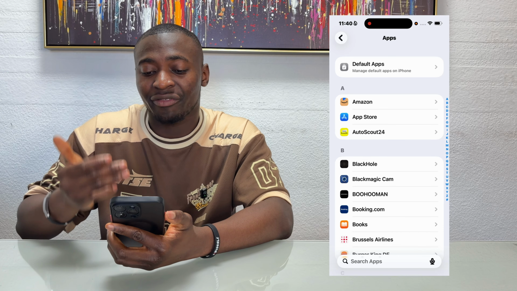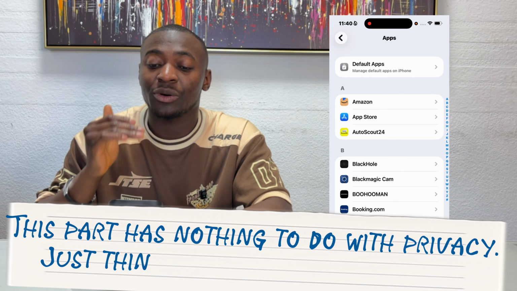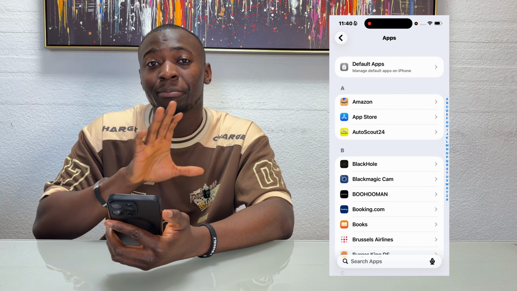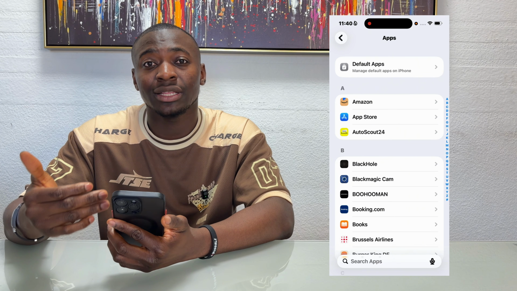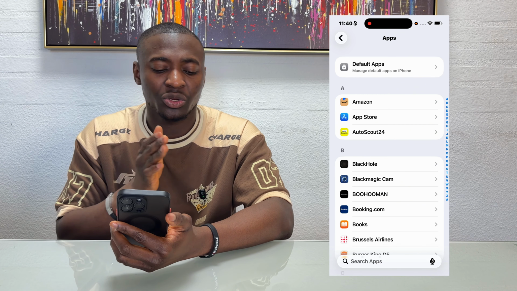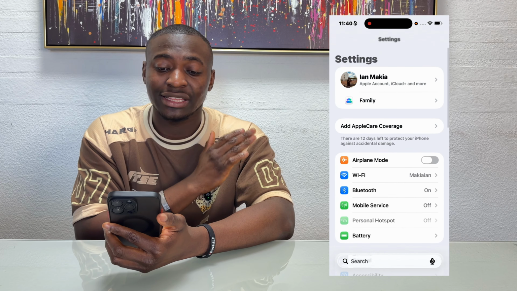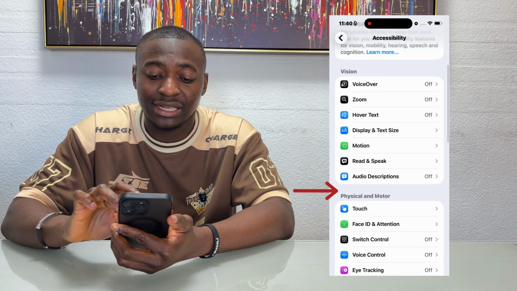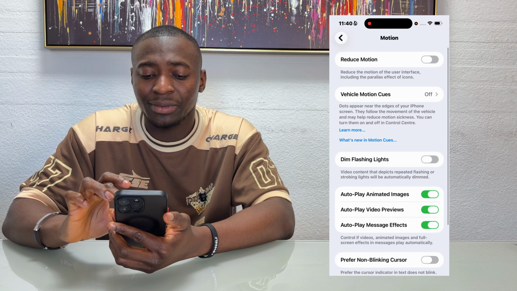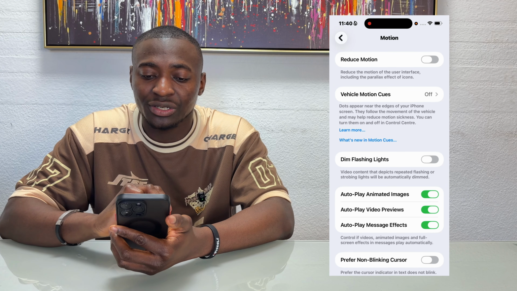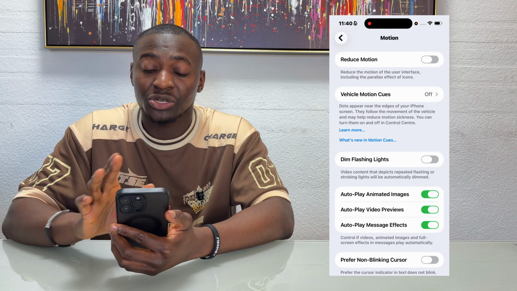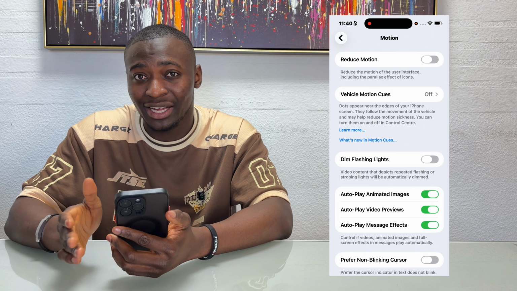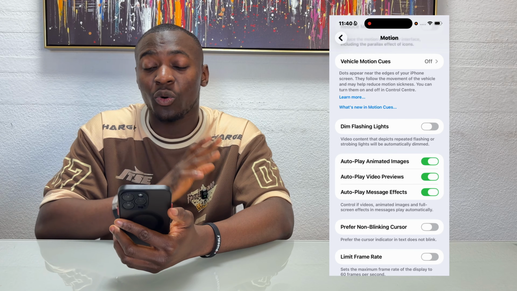Now let's move on to our final settings. These settings I'm about to show you will be mostly beneficial to those who are still struggling with battery life, especially those who are still using the older generation of the iPhone. If you go out of your apps and scroll on top, you should see accessibility. Under accessibility, go ahead and click on motion. Under motion, make sure to not turn on reduce motion if you want to save battery life, especially if you're using the older generation.